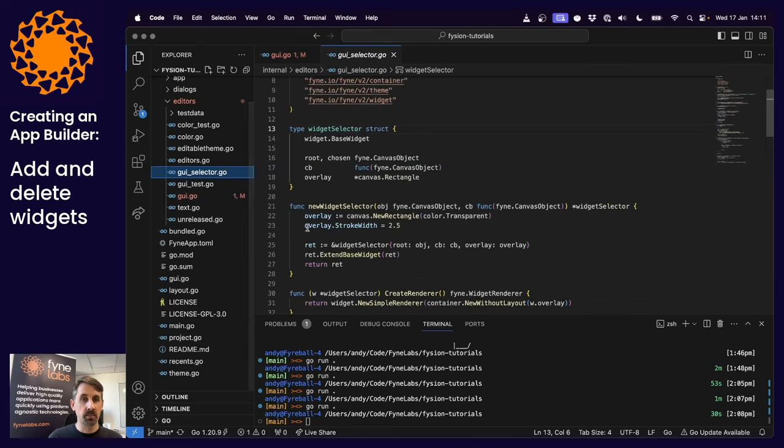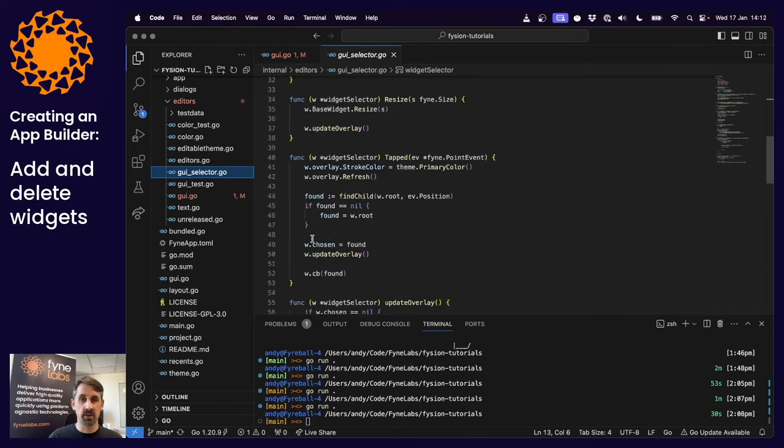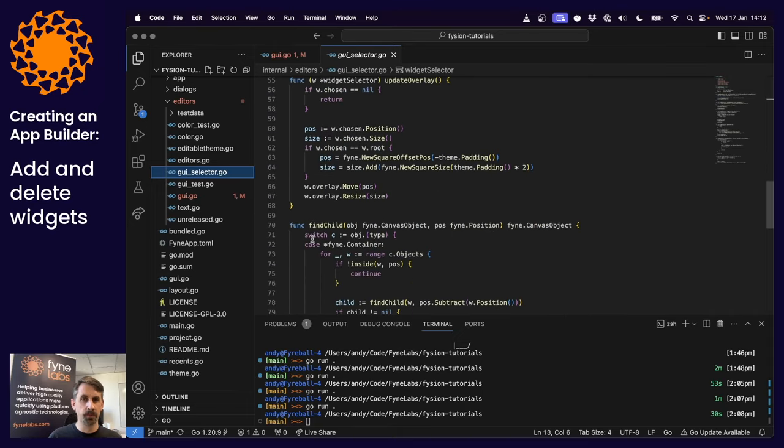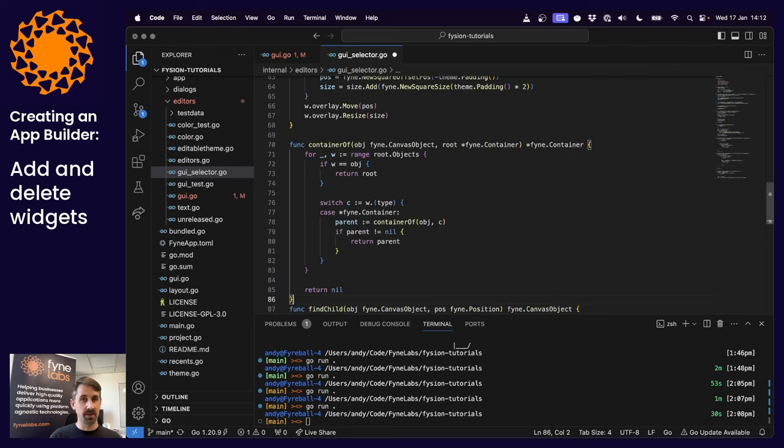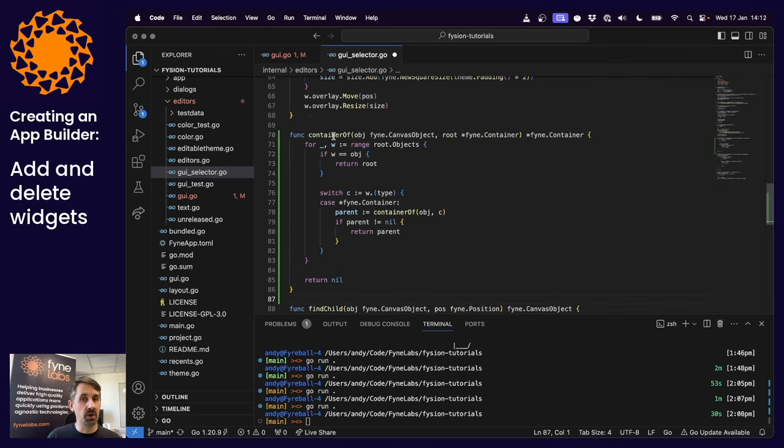So I'm just going to pop it with the selector code here, sort of what it relates to. We already had a find child, and this is sort of the inverse of that, getting the container of something. So what we're going to pass in is the root container and the object that we're hunting for. It's going to iterate through all of the objects in that root container. If it matches, we return the root that we're currently iterating through, that is the parent.